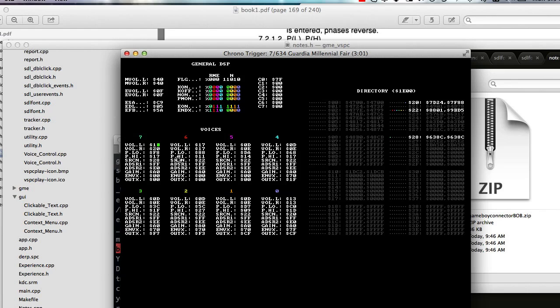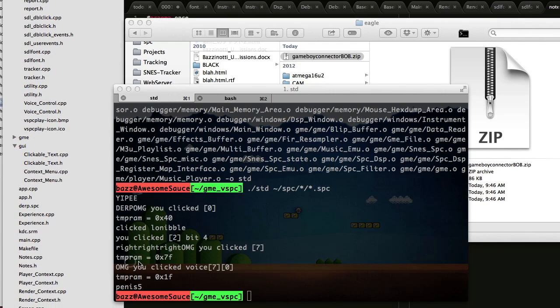You can't really edit stuff when the SPC is playing, of course, since the SPC itself is modifying these values as you're trying to write them. But it can be cool for experimentation, at least at a debug level. I'll give a quick example of doing that.